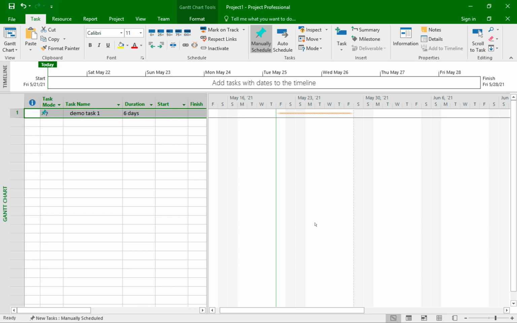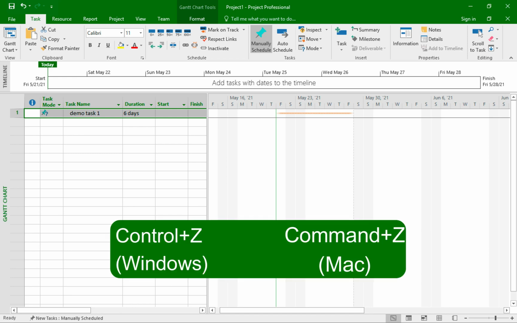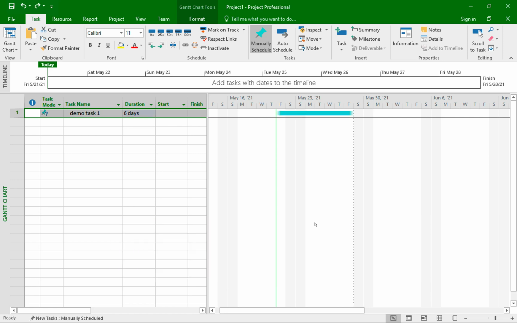And if you don't like what you see, you can simply press Ctrl Z if you're on Windows, or press Command Z if you're on a Mac, and the changes will be reverted right back. So please don't be afraid to experiment with this application. You can always undo your changes.